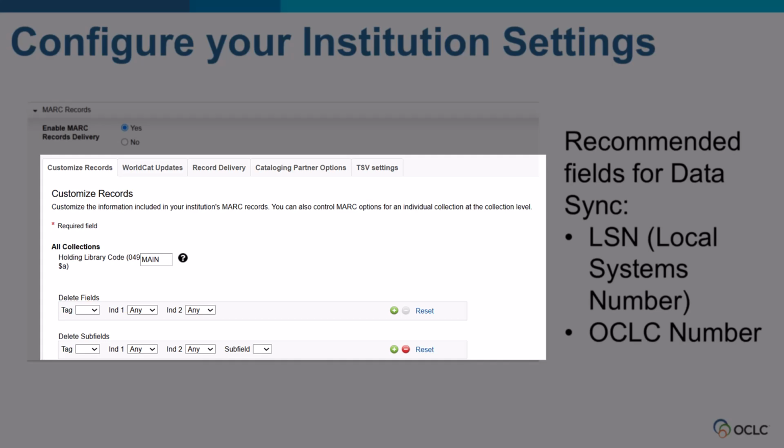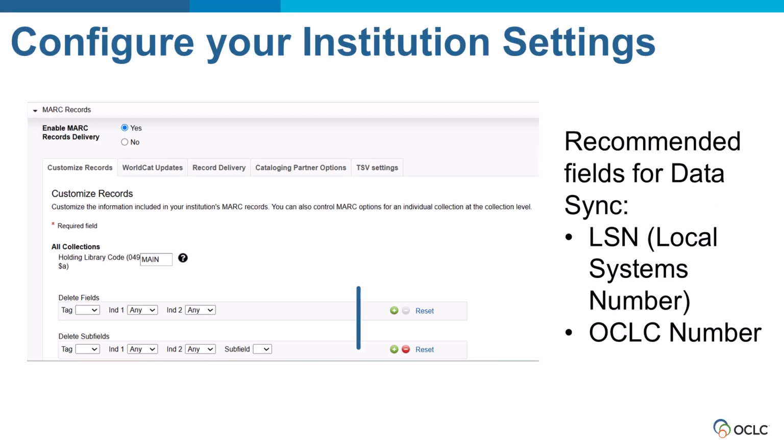To add fields, enter a tag, select a first and/or second indicator, or leave them set to blank. Enter a subfield. Choose from the data values in the value dropdown to map the associated data to your record. Use the green Add button and red minus button to add or remove fields.